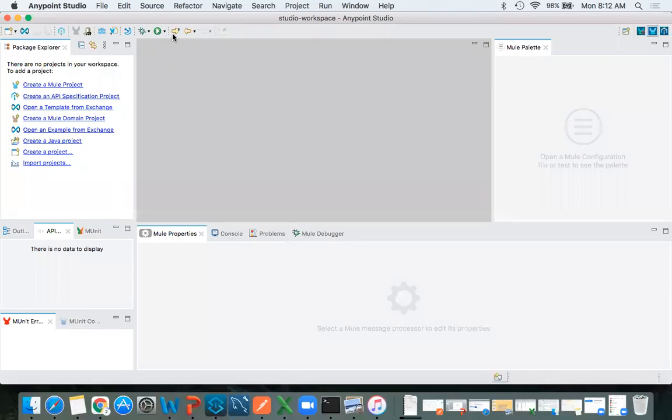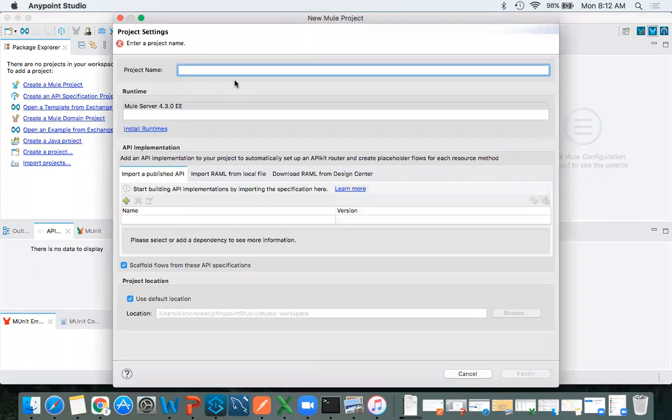Once you install your Studio and open it, you will get this page. Here you will get a couple of options: create a Mule project, create a template, domain project, Java project, like this. We are learning MuleSoft, right? So we have to create a Mule project. Just click on create a Mule project.